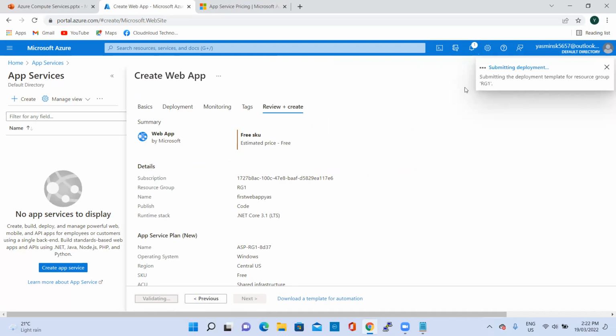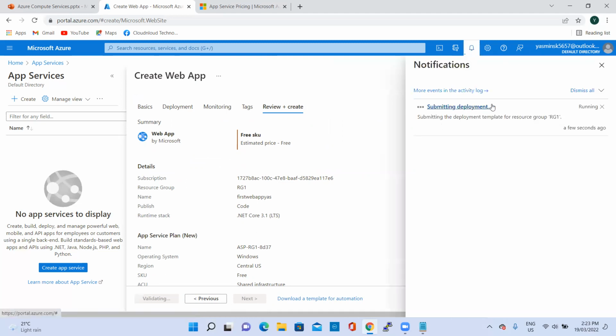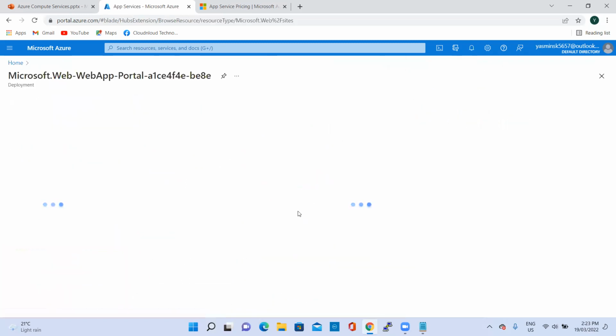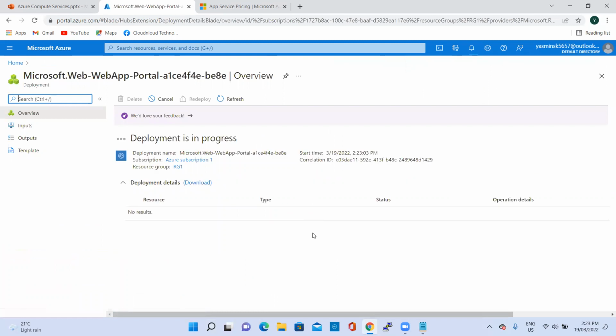Yes, and the deployment has started now. If you go here, you can see the submitting deployment. Okay, let's wait for a few minutes. It will not take much time. It's just 1 or 2 minutes to create this web app. Let's see what happens.